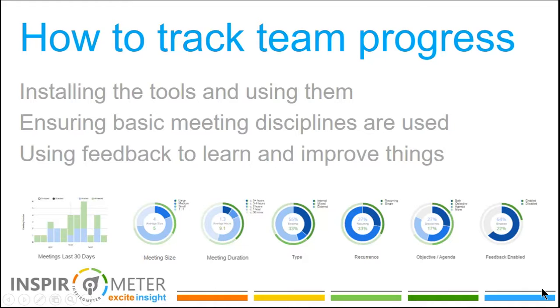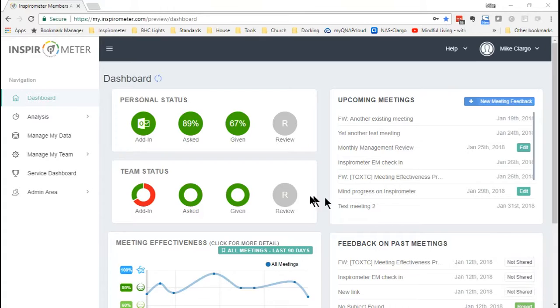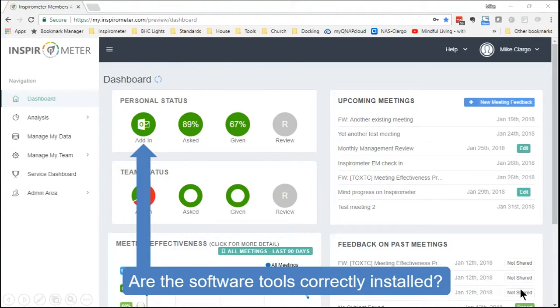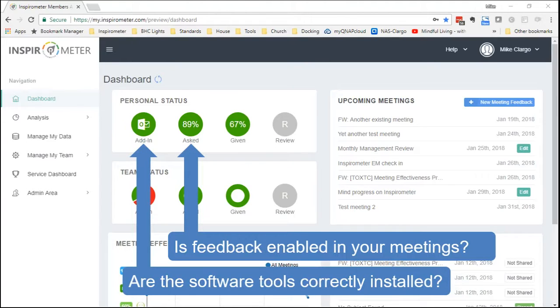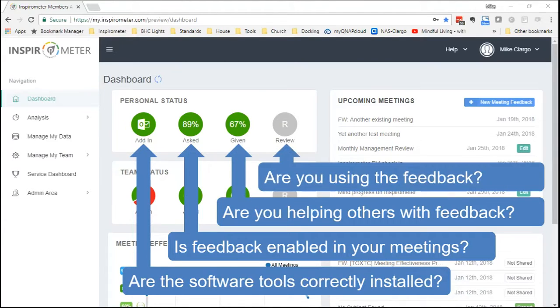Fortunately, Inspirometer provides a quick and easy way to identify issues, and you can see it as soon as you log into your account. The traffic lights you see here show the status of your own account. Hovering over each one shows what the status means, and you can quickly see how you are doing. The first light indicates whether you have the Inspirometer installed correctly. The second shows the extent to which you are using it in your meetings. The third shows the extent to which you are helping others with feedback and encouragement. And the fourth shows how you are using this information.